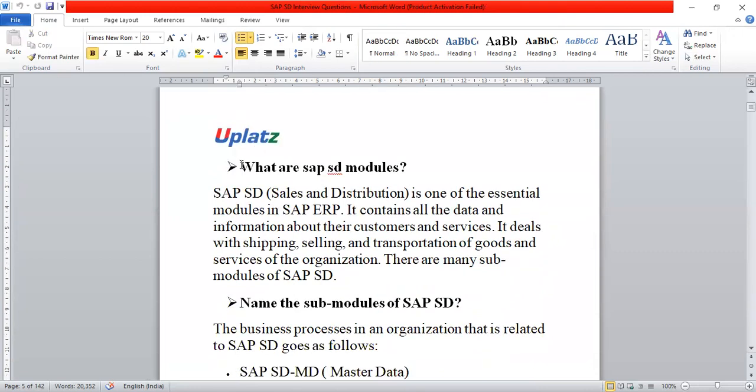We go to the next question. What are SAP SD modules? SAP SD is one of the essential modules in SAP ERP. It contains all the data and information about their customers and services. It deals with shipping, selling, and transportation of goods and services of the organization.